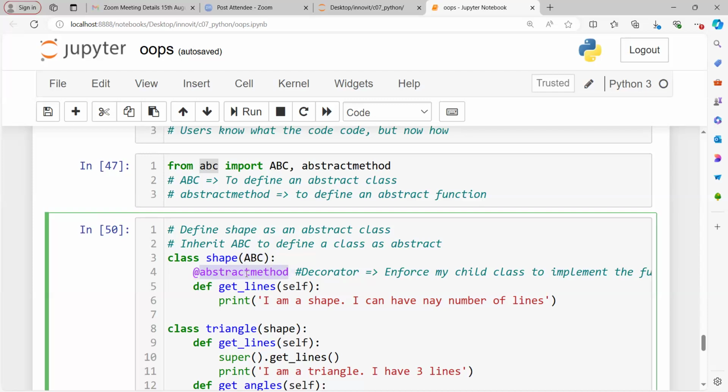Now you define an abstract method with the help of a decorator. Decorator means you will mention this @ symbol and then a function name. So @ function name, this concept is called decoration of the function. You are decorating the getLines function with the function called abstract method. A decorator modifies the behavior of the function that you are trying to decorate. And in this case, the modification is that you are enforcing the child class to implement the getLines function.